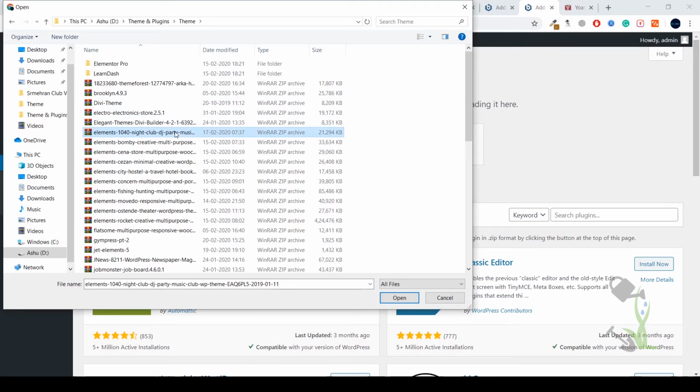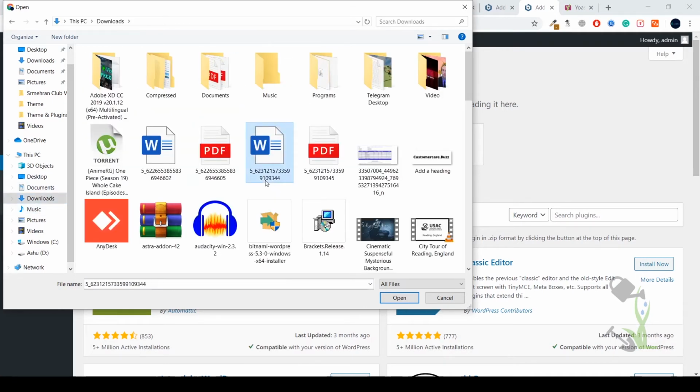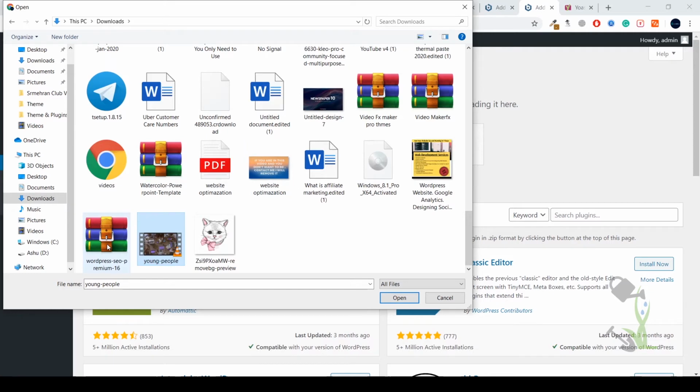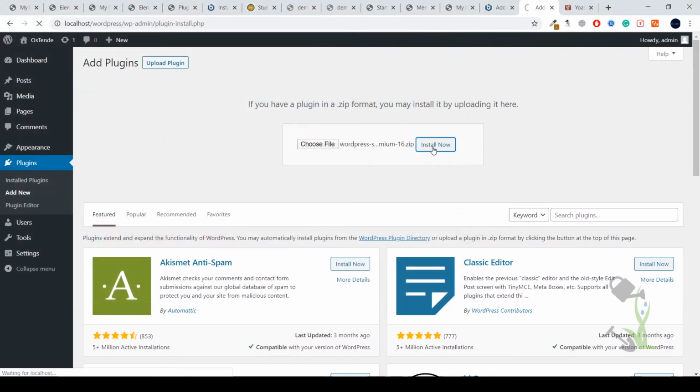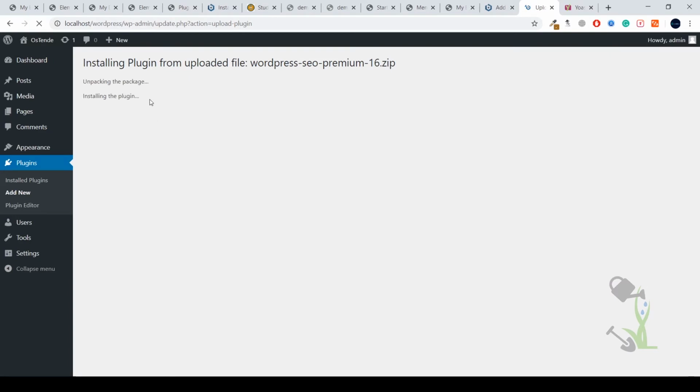Yoast, I had downloaded it here. So here it is, the Yoast Premium plugin. Let me install it and let's wait. It's installed, and now we have to activate it. Super simple activation, nothing much of a hassle, right?